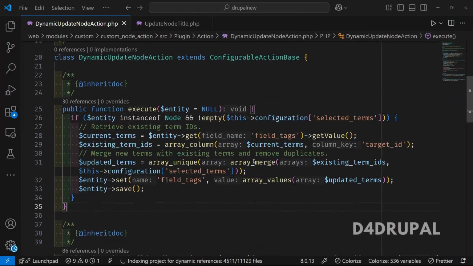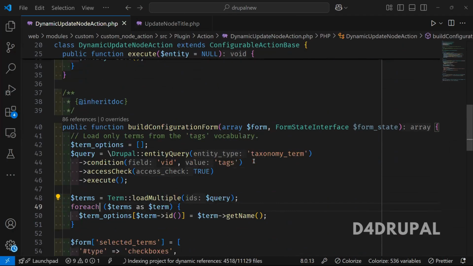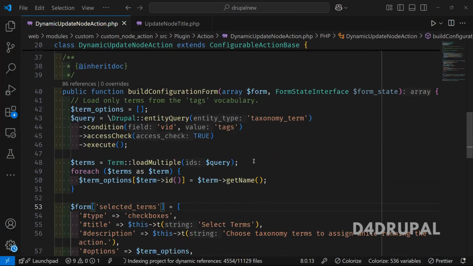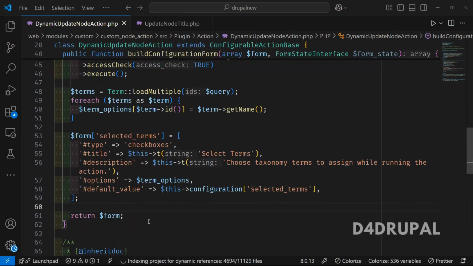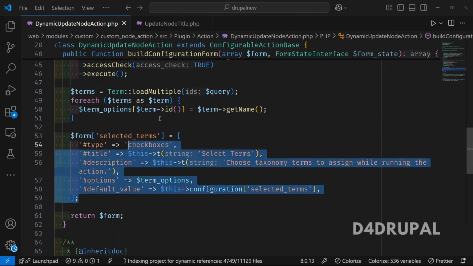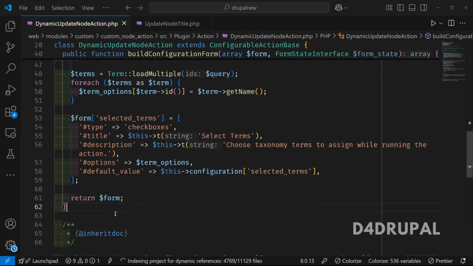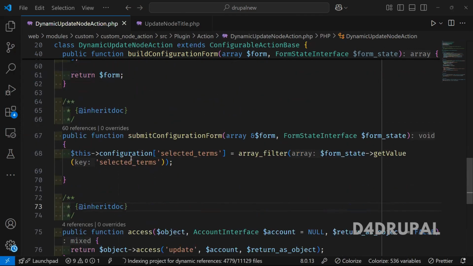And then next, when you scroll down, I just created a class. I'll come to the execute function at the end. Here I'm just creating a form. In that form, what I'm doing is loading all the terms which are under this particular vocabulary. So loading all, and I'm constructing the options. All will be constructed and shown as checkboxes. You can change the form element to whatever you want. Here I'm using checkboxes, and I'm just returning the form. When the form is submitted, I'm just saving that in the selected terms configuration. So I'm just getting it, filtering the array, and saving the value.